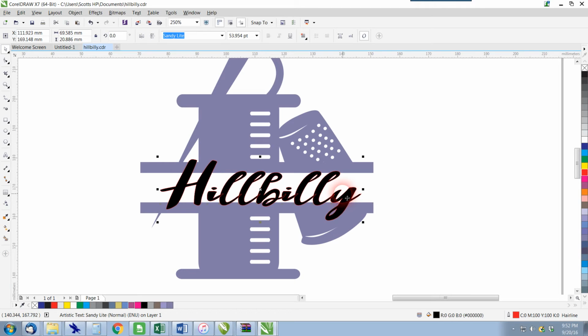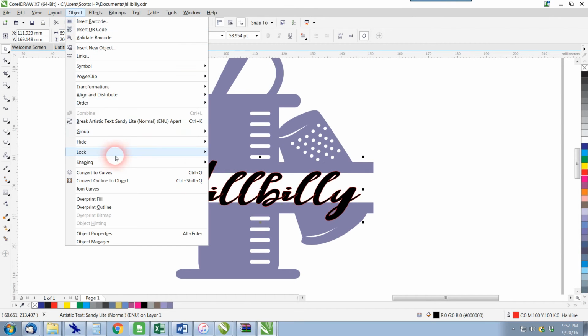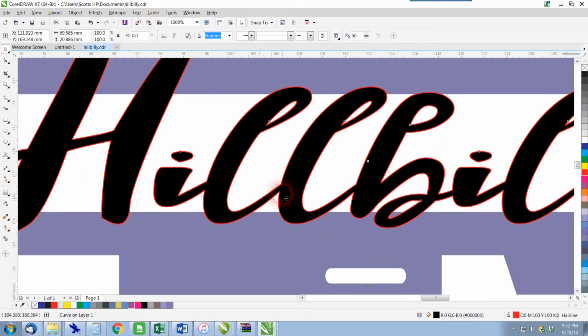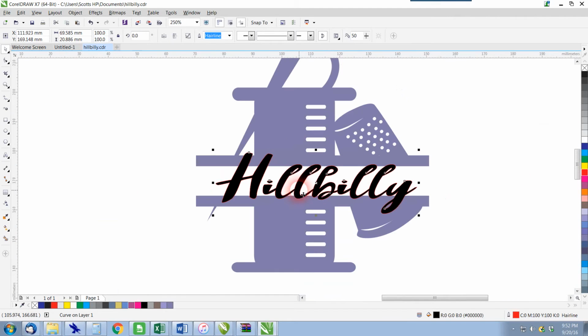Once we weld the font, we can no longer edit the font. So it's important to get all your editing done first before you weld. But essentially you go up to Object, go to Shaping, and you click Weld. That creates one solid laserable cutting file.